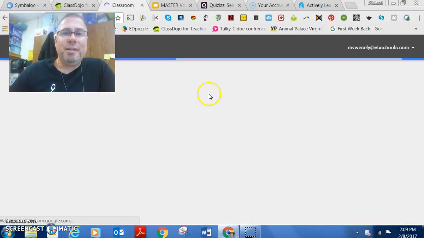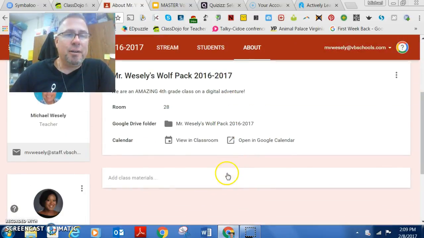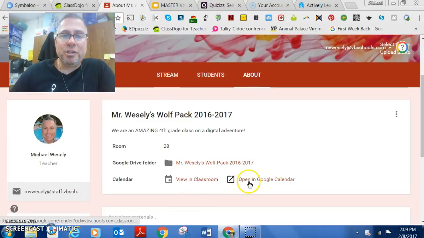Now, the third section is about, and you can put some different things in there, but it's usually about your classroom. In my case, I share my classroom with the gifted resource teacher, so she can drop anything she wants in there. There's also a calendar section.